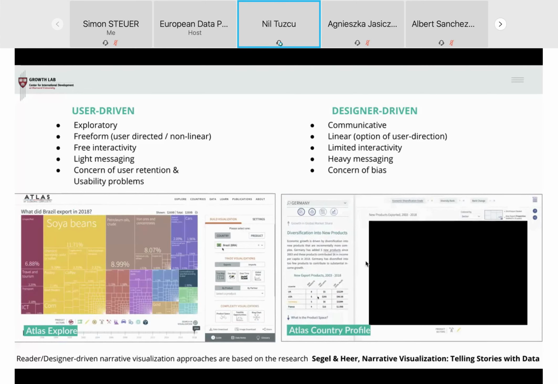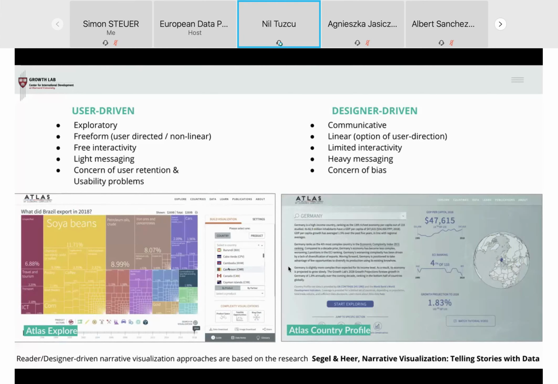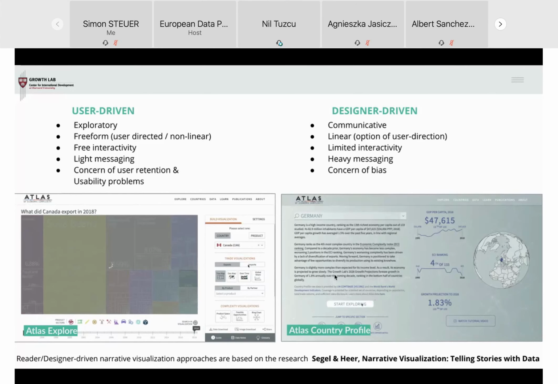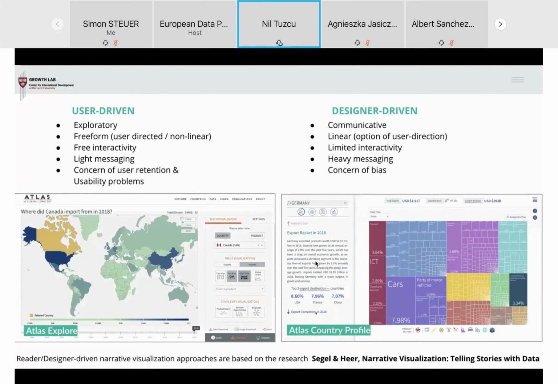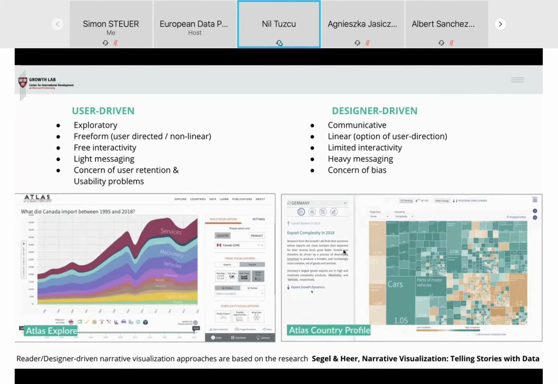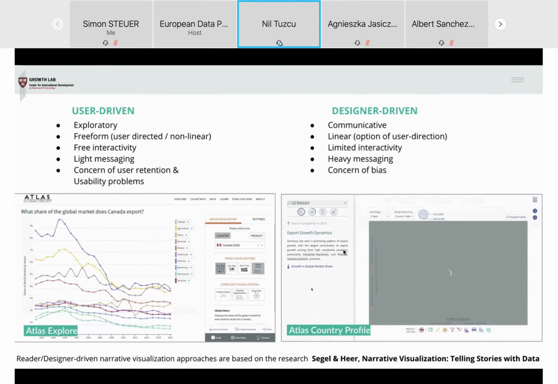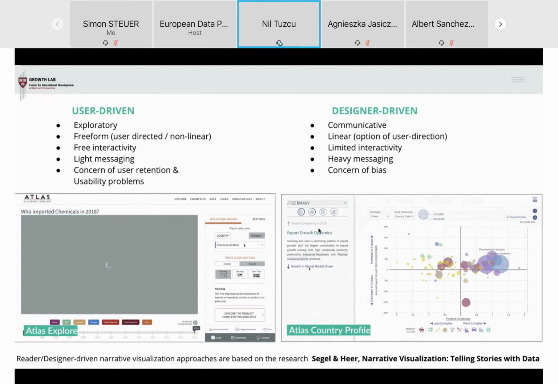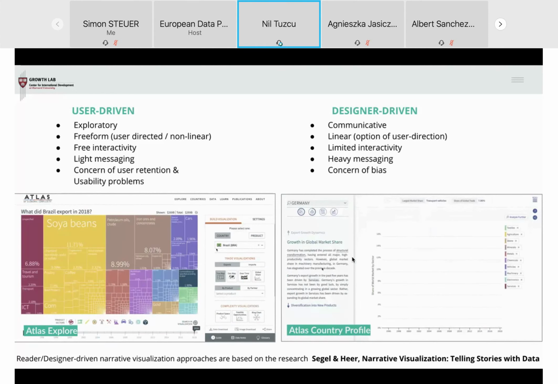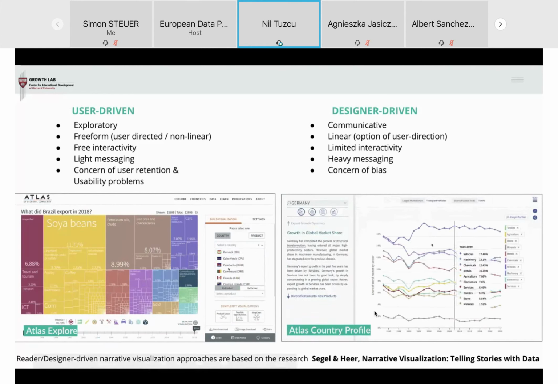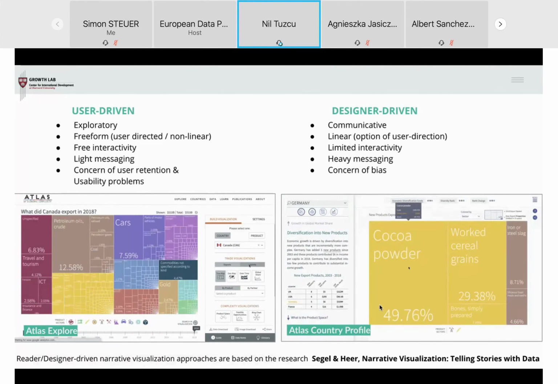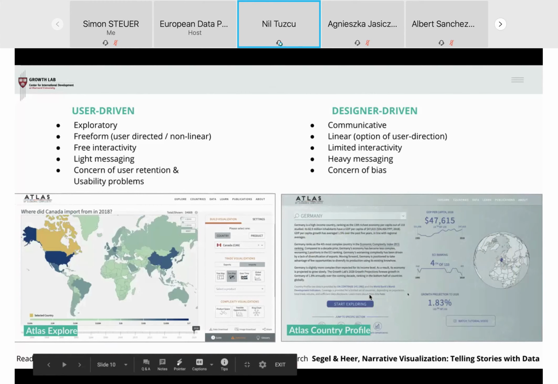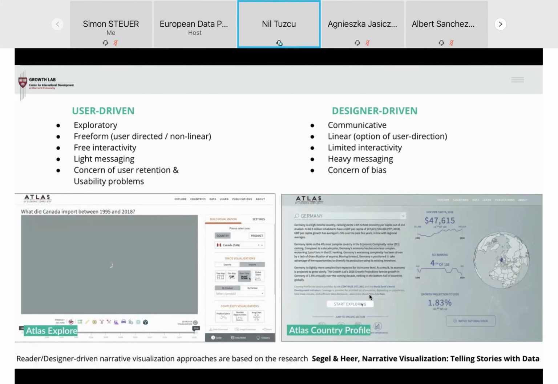In this project, we also include a narrative that will go with each page. And while the challenge with user-driven storytelling is the problems with the learnability of the platform, the challenge with designer-driven storytelling is the bias about presenting the users with a pre-selected and decided set of visualizations and data points.